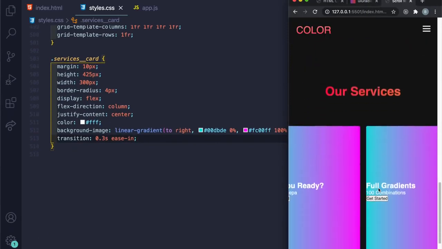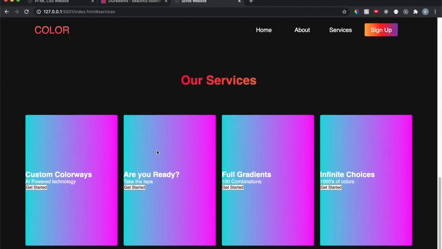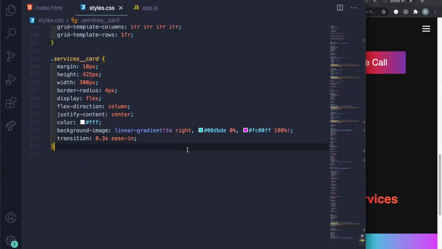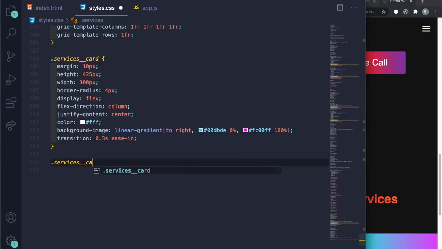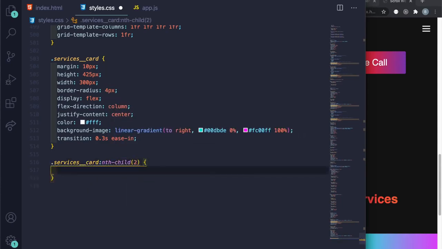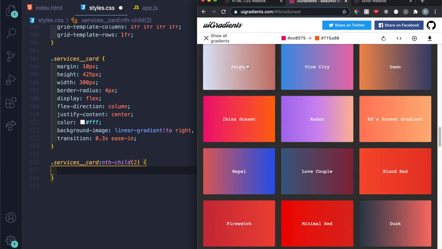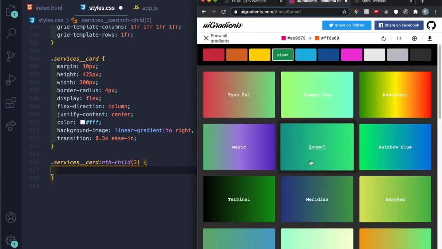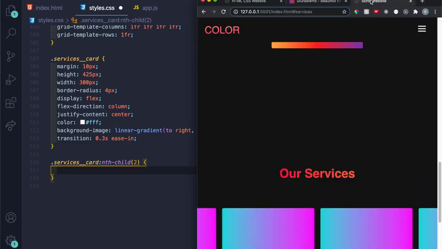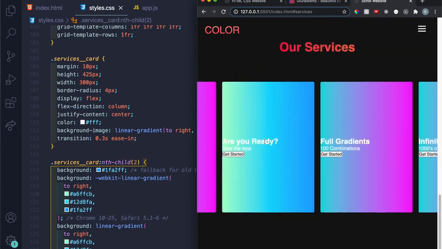So let's see if anything happened. So right now you can see we got a little gradient action going on right now, and nothing's happening yet. But basically, let me see if I go down. We're gonna have our next one. So dot services underscore underscore card hashtag nth-child of the second one now, the second container. And you can literally go to the site and just pick a bunch of colors. So the UI gradient site, it's uigradients.com, and just click on random colors. I mean, literally just click on them and just paste them in here. So like I'm gonna click on Stripe, get CSS, copy this, and then basically just go paste. You can see we got another color here.